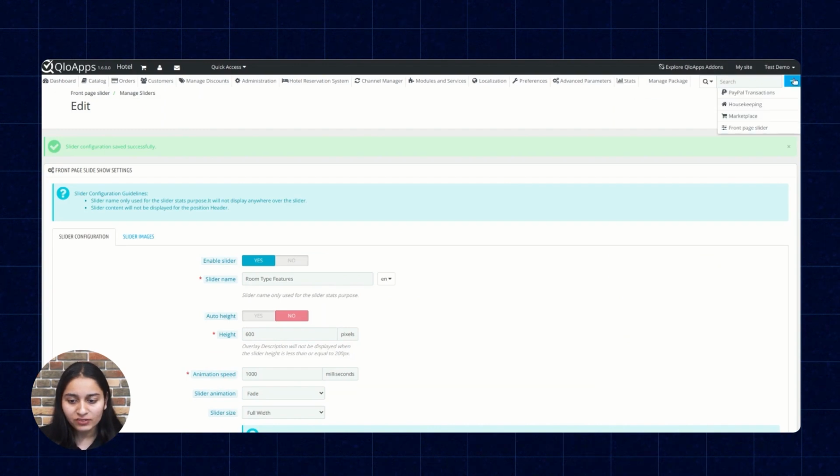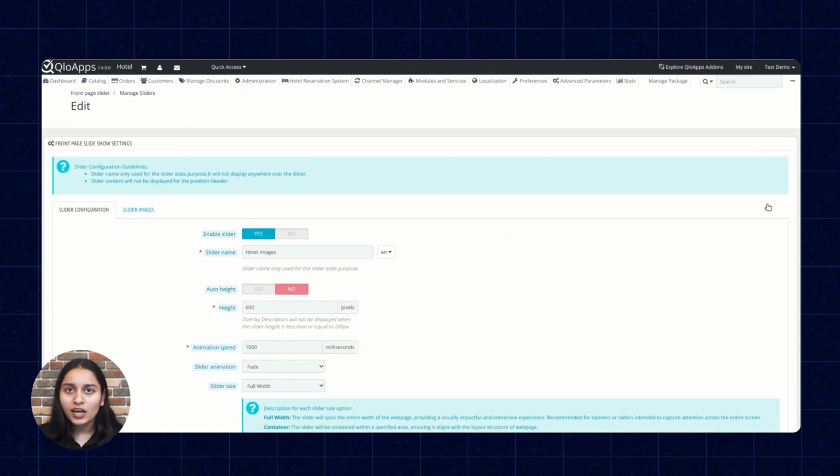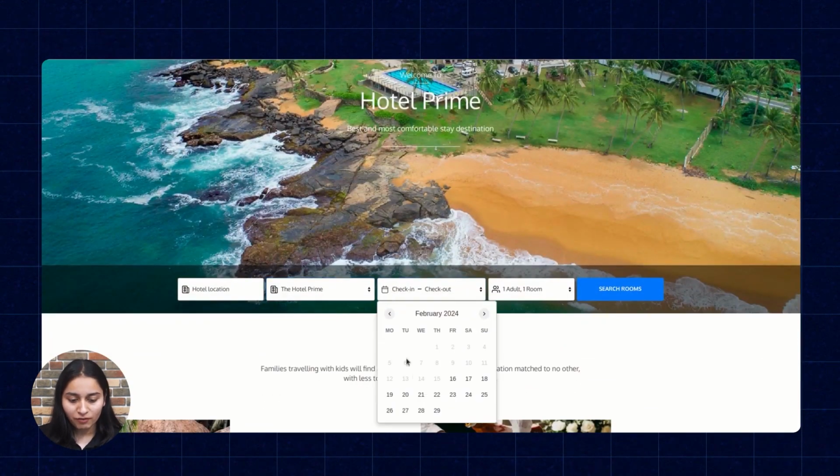All the list of sliders which have been created will be displayed on the Manage Sliders page, and to edit any particular slider, you simply have to click on the Edit button. So this was how your slider will be created from the back office. Now let's see how it will be displayed on the website. So let's quickly search for the page on which we have created the slider.